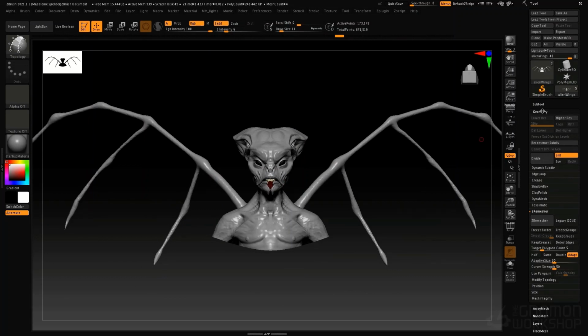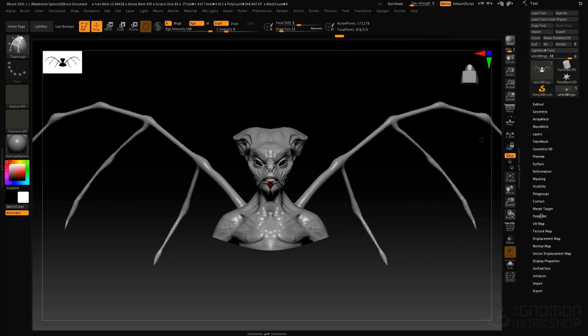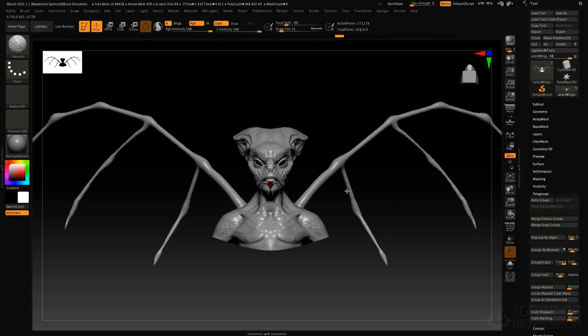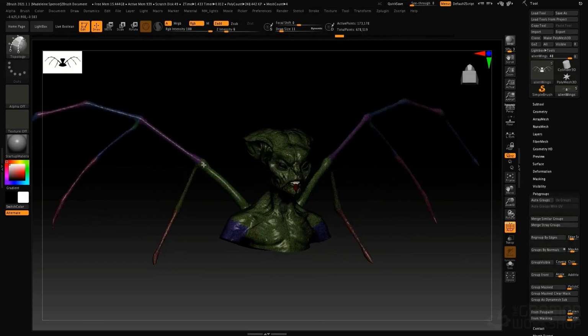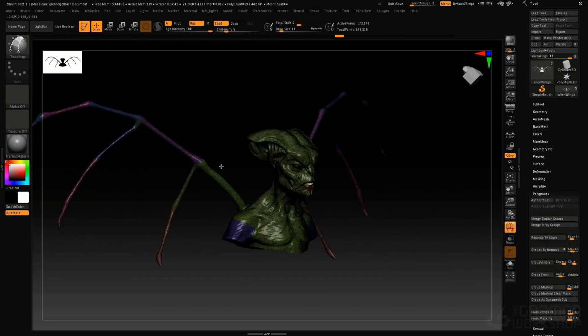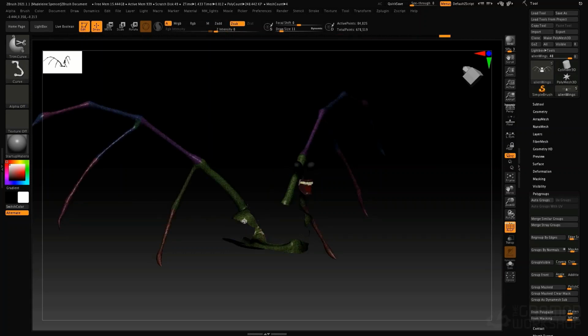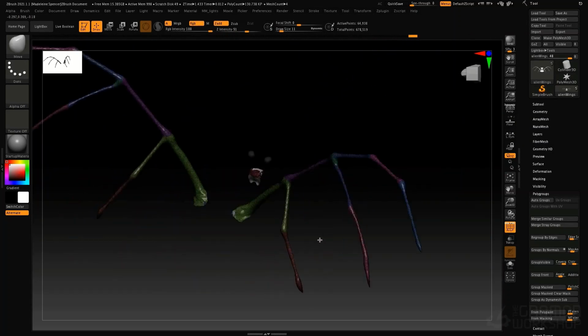The first thing I'm going to do is go to my polygroups, and we'll go into frame mode. And you can see that because this was created using Dynamesh and insert meshes, it automatically picked up some polygrouping. So I am going to just hide the head, and I'm going to make a duplicate of the wings. I use that as what I call a proxy mesh.